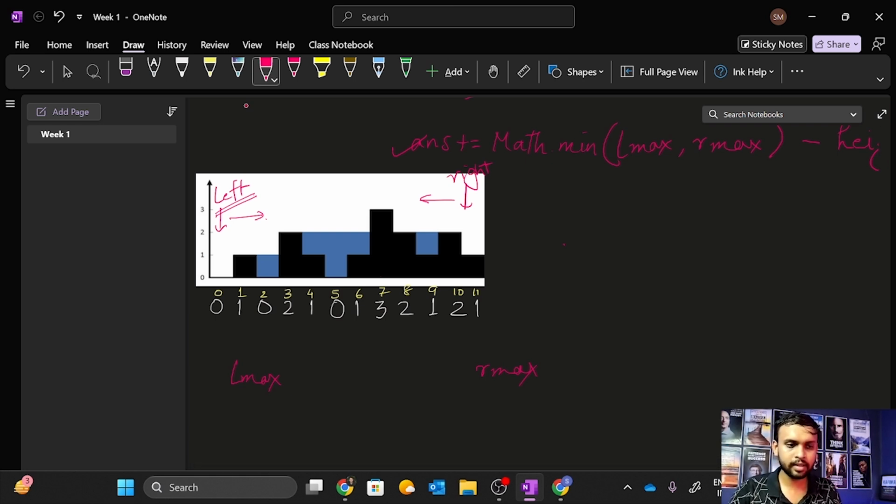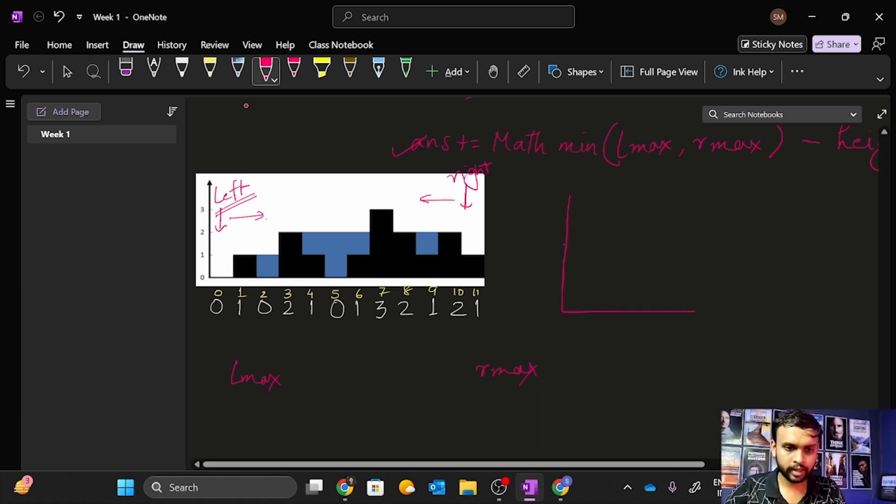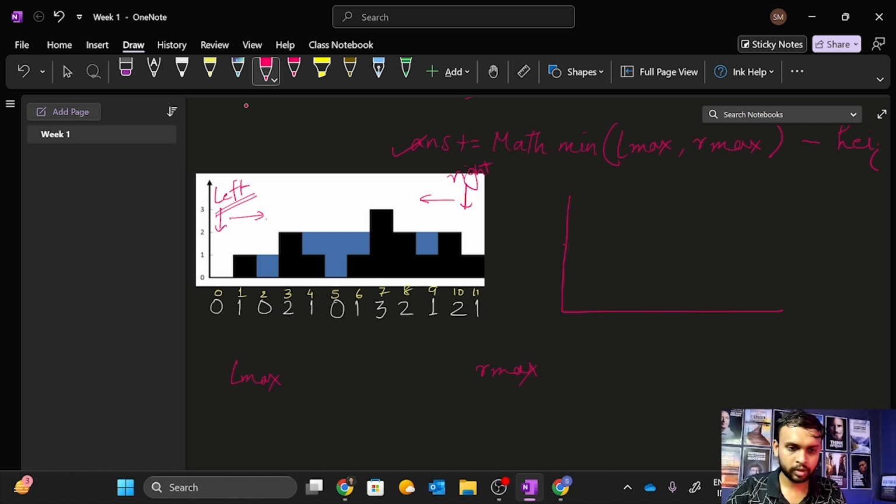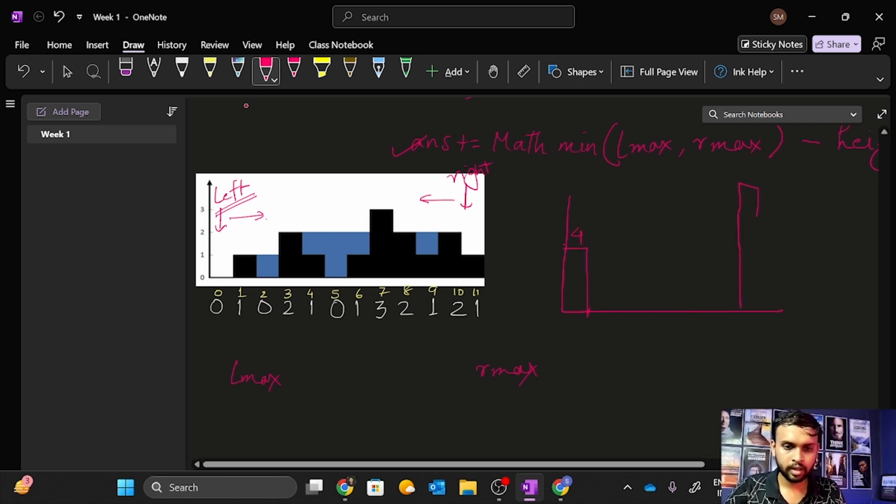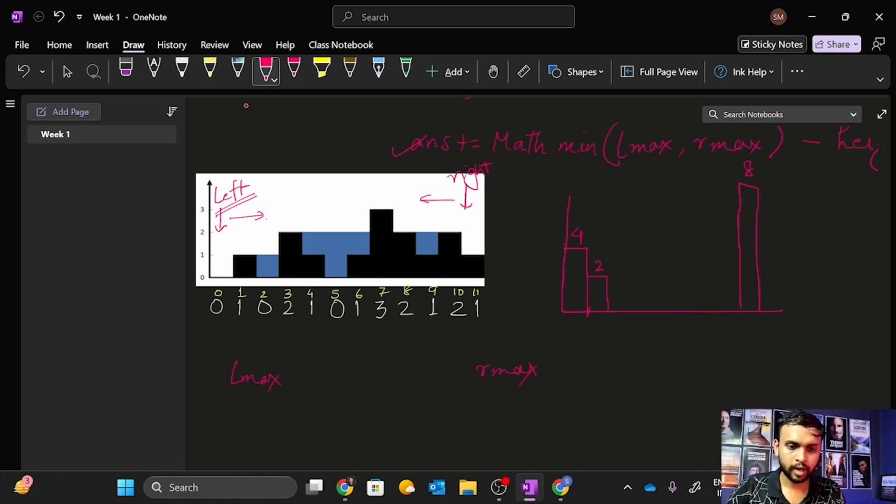Now what I can say is, this tower over here, for the first tower, let's check. Suppose we have an example where there is a tower of height 4 for example, and there is a tower of height 8 for example. Okay, and now I have a tower over here which is of height 2, and we also have a tower over here which is of height 2, right?